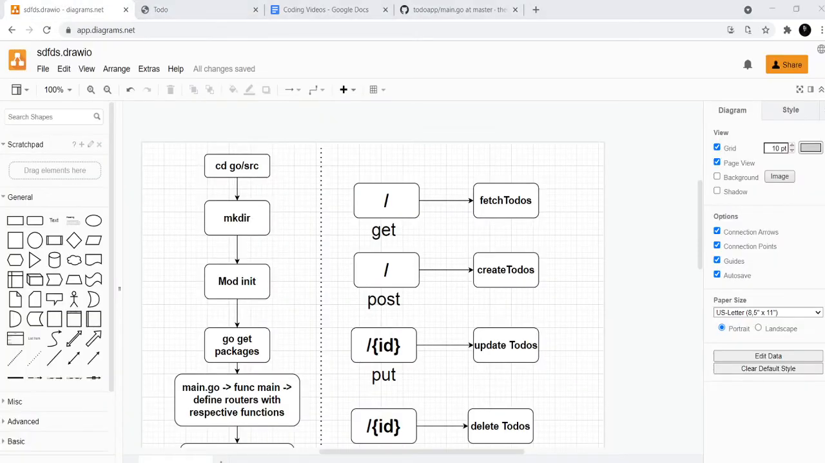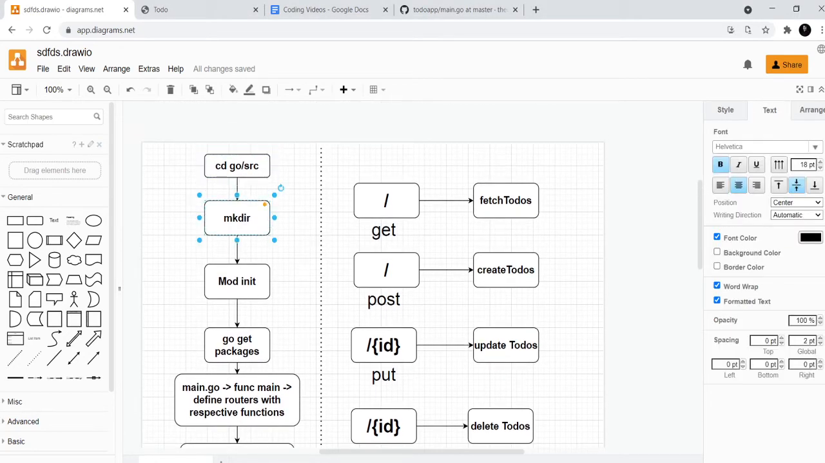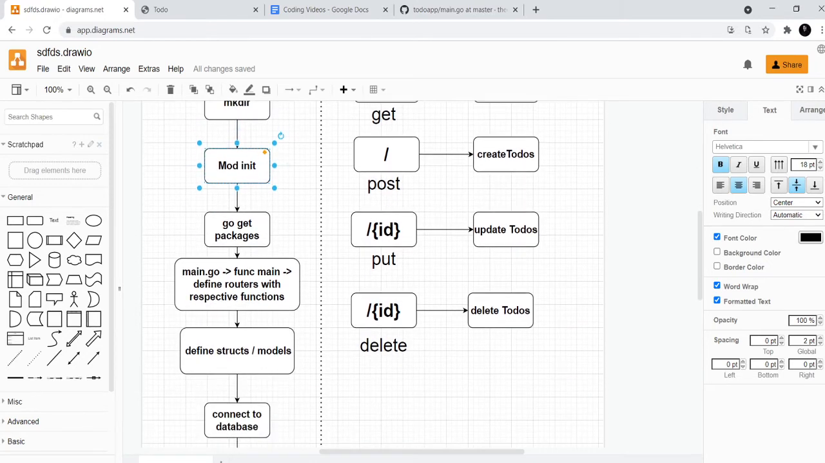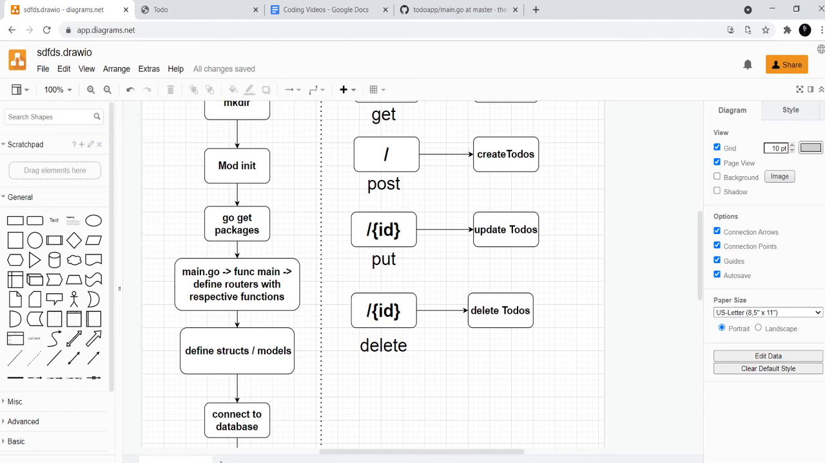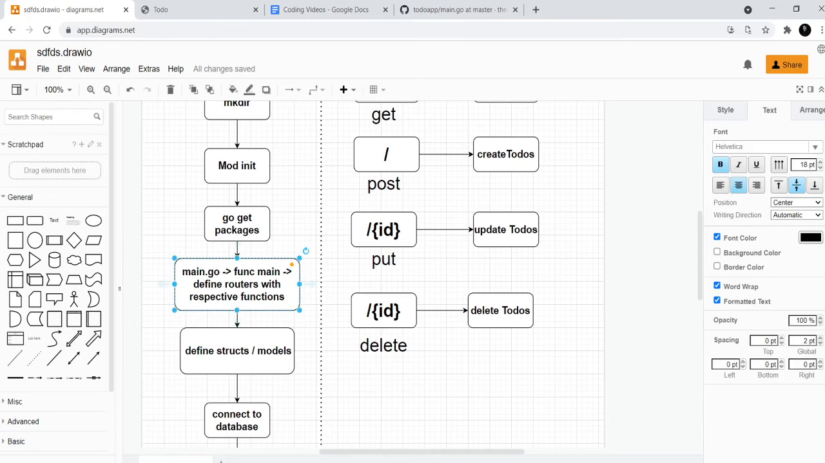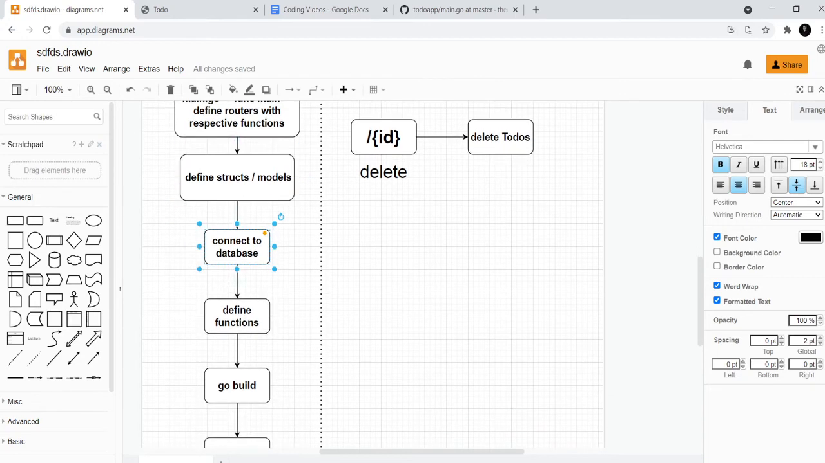So let me take you to my draw.io window and show you the entire approach that we'll be following. We'll first go into our go/src folder, and then we'll create a directory for the new project, and then we'll run go mod init, where we'll create a go.mod file, which will have all our third party packages. Then using the go get command, we'll get all the packages that we want to use. For example, in this case, we want to use some packages for the MongoDB that we'll be using along with Golang. And then we'll create a main.go file, and then we'll have our func main inside that. We'll define our routers, and then we'll have to write the specific functions with the respective functions that we'll be defining later on. Then we'll define our structs and models, the models that we'll use to work with Golang, with MongoDB. Then we'll connect to our database.